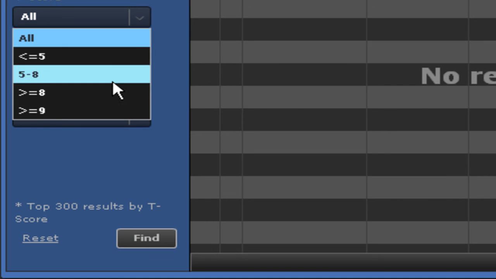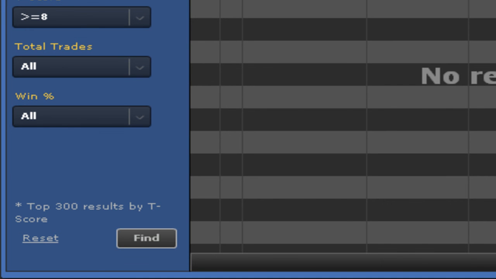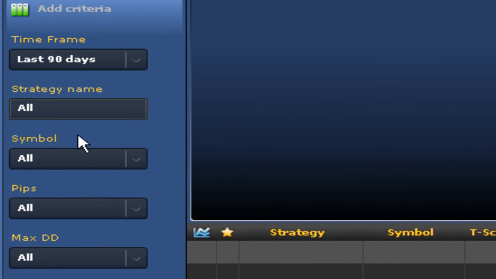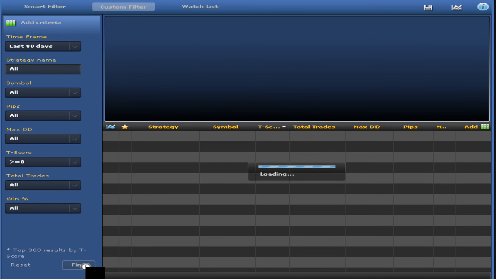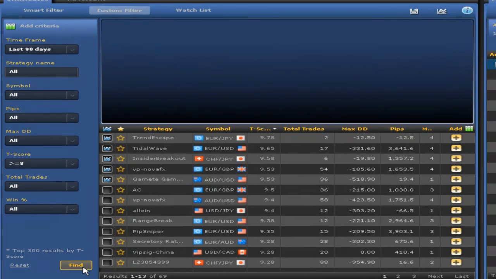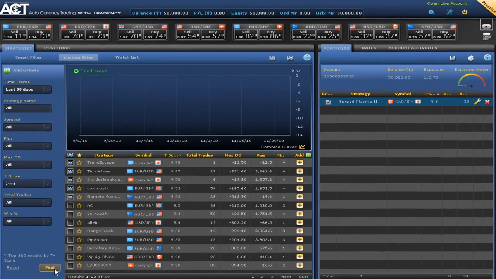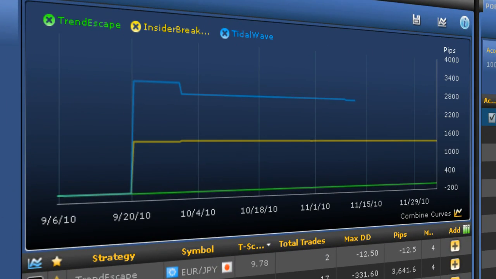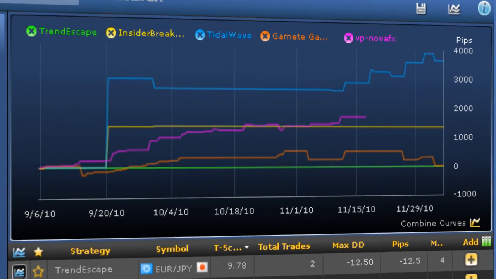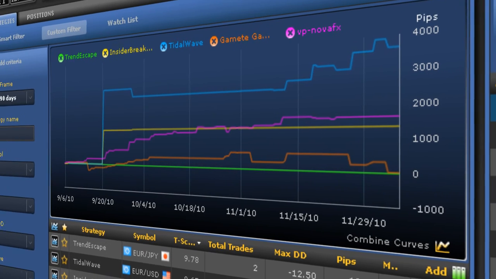As an example, you can choose to view strategies with the T-score above 8 and the time frame of 90 days. After you set the filter's parameters, click on Find to view the results. By default, the results on the table are sorted by T-score, with the first strategy presented being with the highest score.